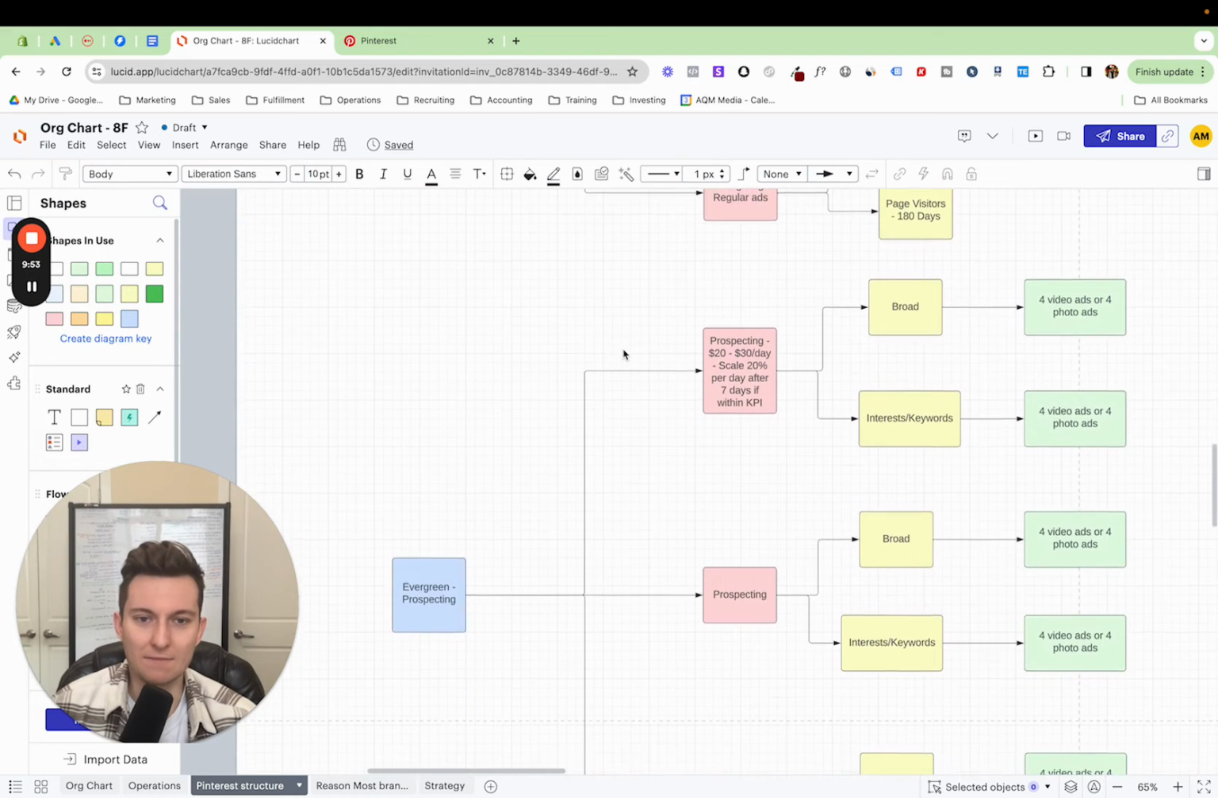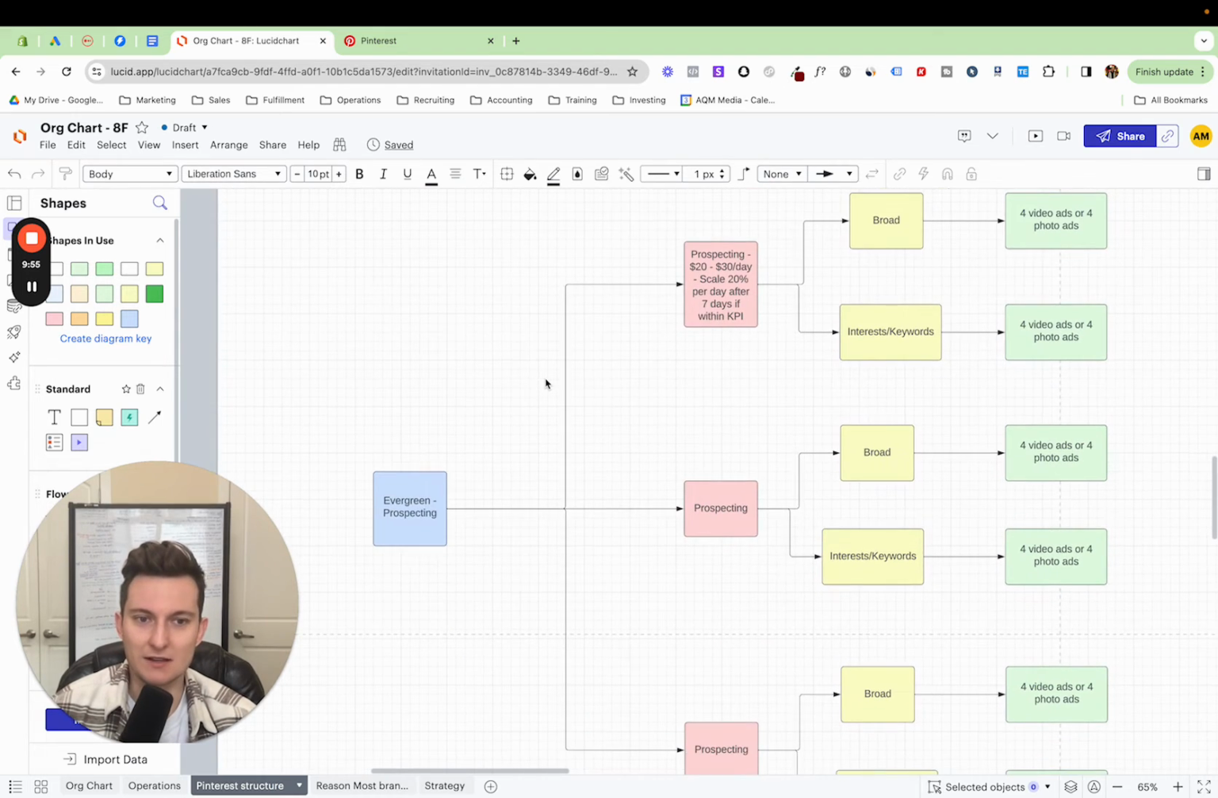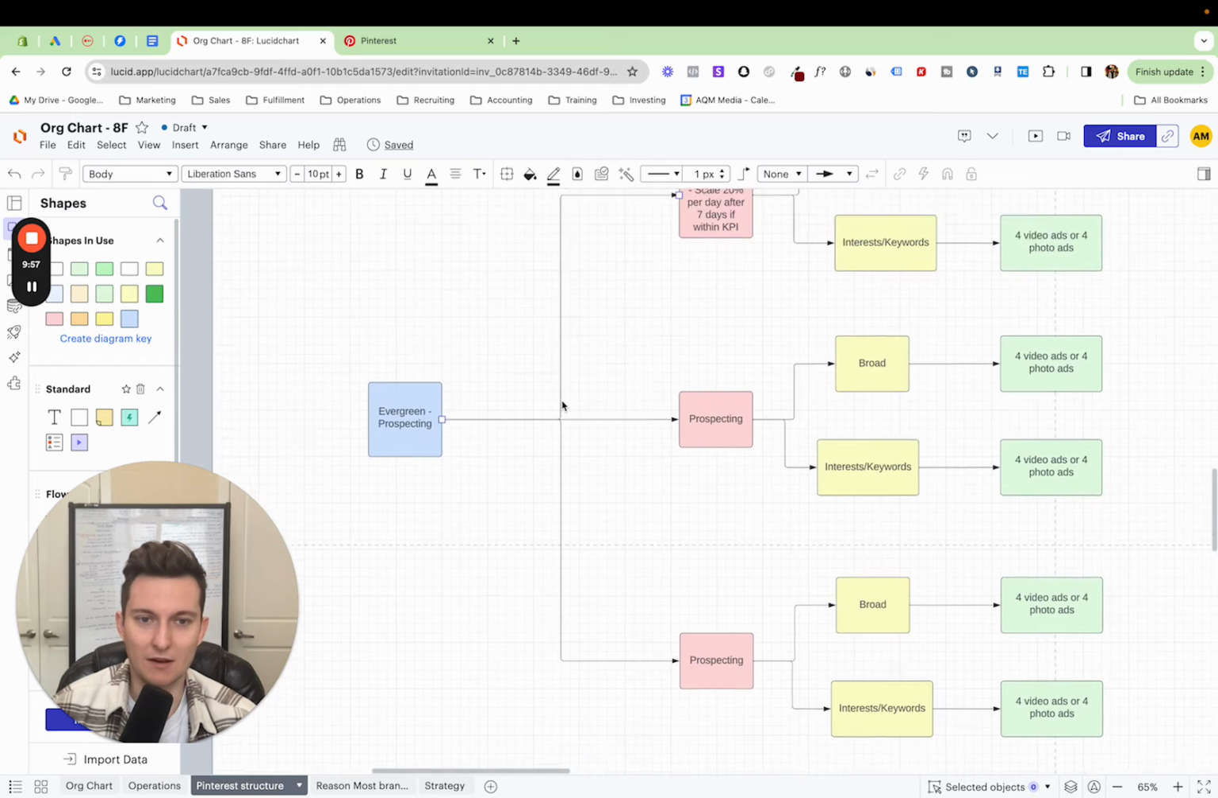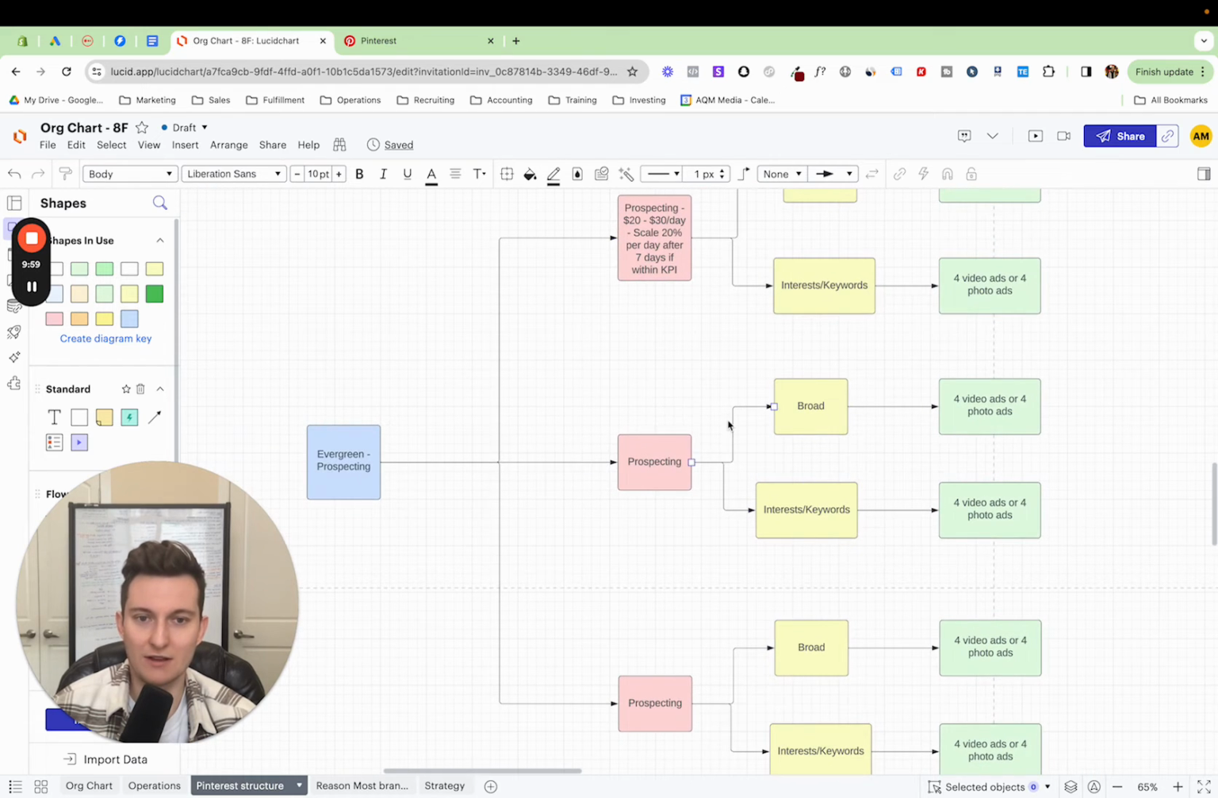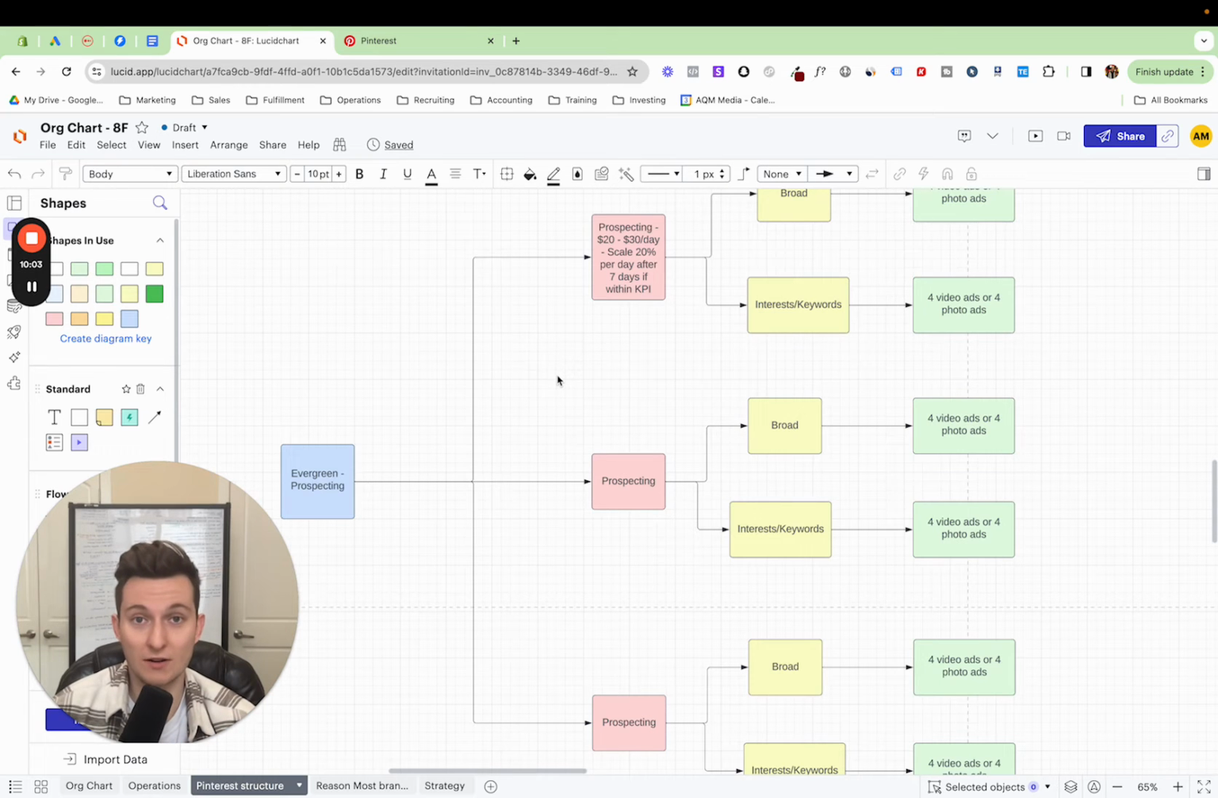Now, that's for the evergreen. You can basically just scale it out like that. Keep building out a few different campaigns, have the interest keywords, testing out broad too. Once you start spending over $100, $200, $300 a day, definitely incorporate broad in there. And then essentially scale it out like that.